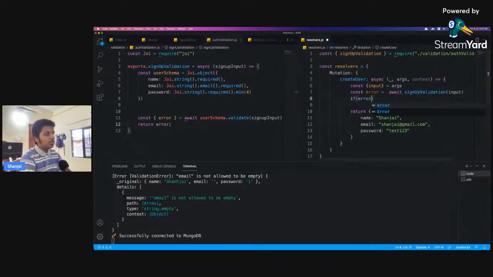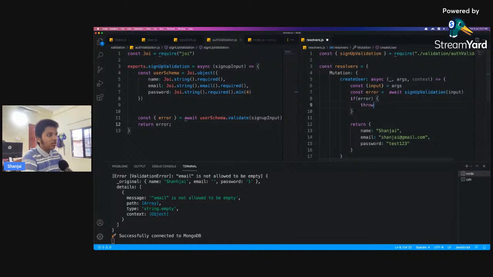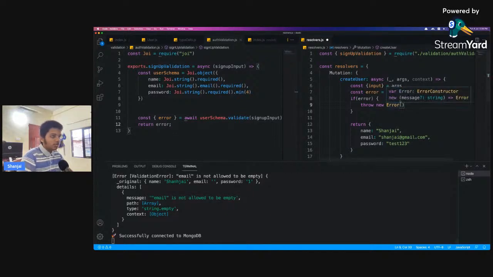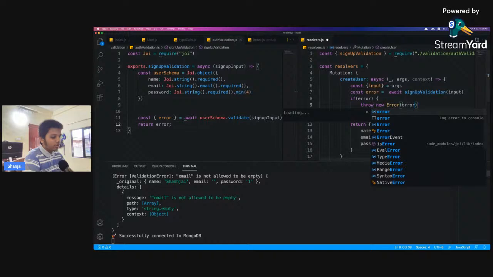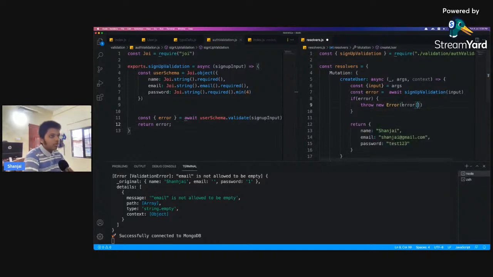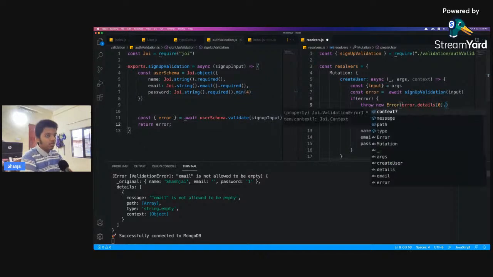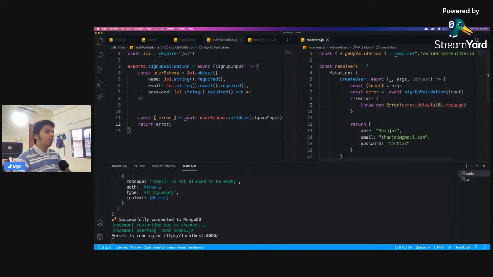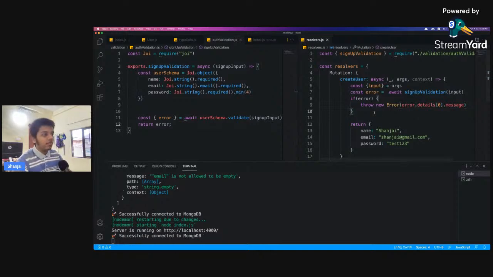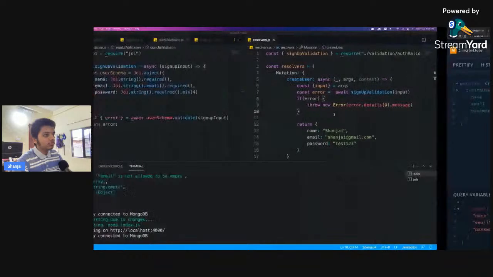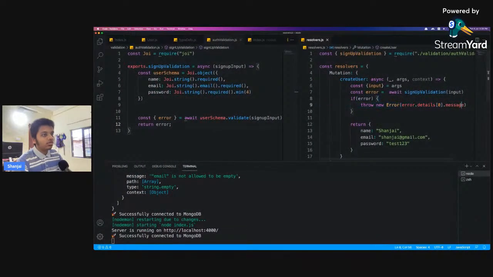So let's say if there is an error, let's throw a new error with this message. How we get it is error dot details, the first object inside of it, and then the message inside. So that's how we get that. We throw the error if there is any data validation error. Play it. We'll say email is not allowed to be empty. Error dot details dot message.